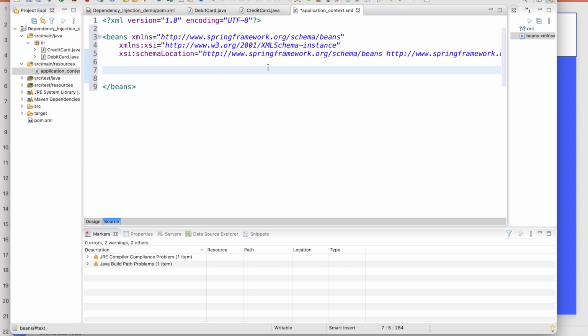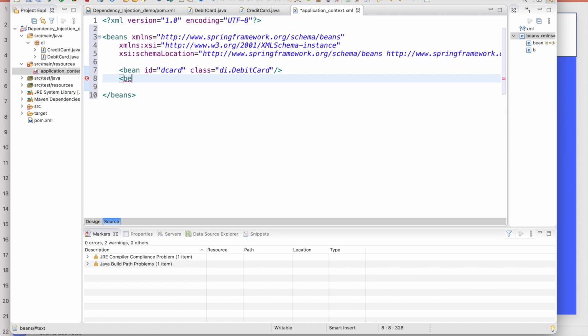So what you have to do, you have to give the bean ID. I will give the bean ID name as D card for debit card, and you have to give the class. What is the class name you are going to instantiate? So DI is the package name and debit card is my class name, right? So you can close it here, and similar way we can make the ID for the credit card and put the class name here, di dot credit card. That's it. So on this basis they will create the object, right?